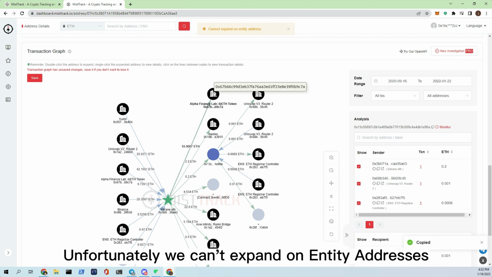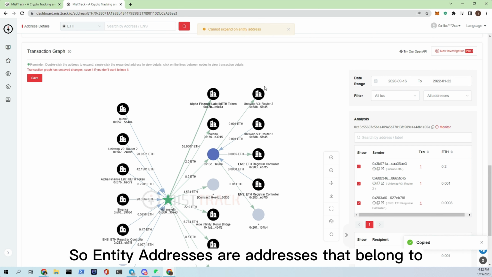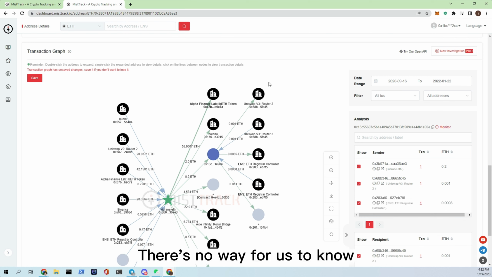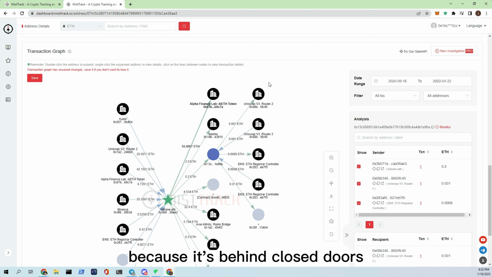Unfortunately, we can't expand on entity addresses. Entity addresses are addresses that belong to something like a centralized exchange. There's no way for us to know where the funds are sent next because it's behind closed doors.